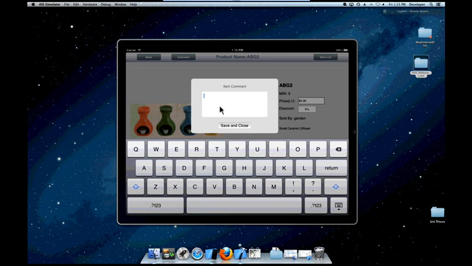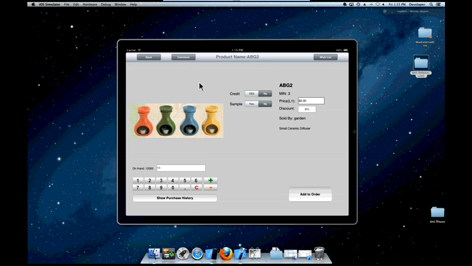I can add a comment here, for example, no yellow. Here this is sort of an assortment. This comment will follow this item along. It will be indented on the order, so this is an item-specific comment. We also have the option at the end of the order to put an order-specific comment.